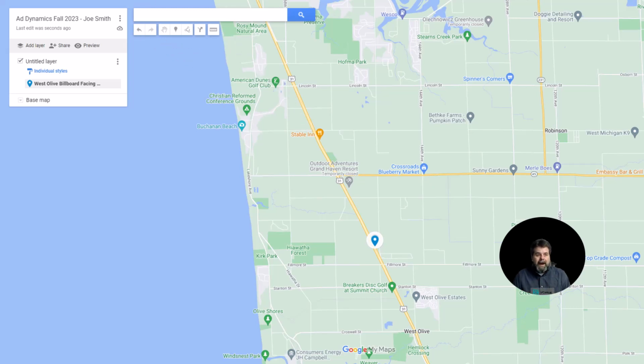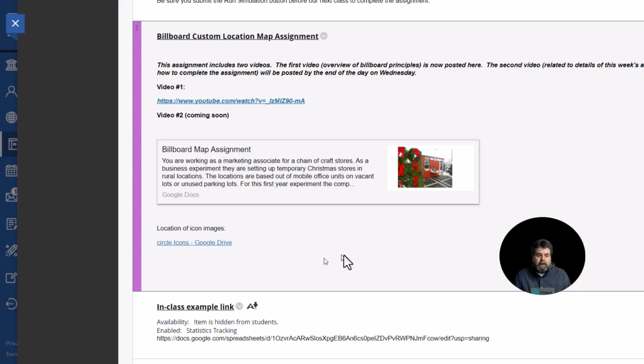We are going to go back to our course material. Near the bottom of this assignment, there's going to be an item that says Circle Icons, Google Drive. And I'm going to give you a set of icons you can use. You don't have to use these icons, but this is a good start. These icons would help you to be able to orient your marker so it shows or reflects what direction the sign will be facing.